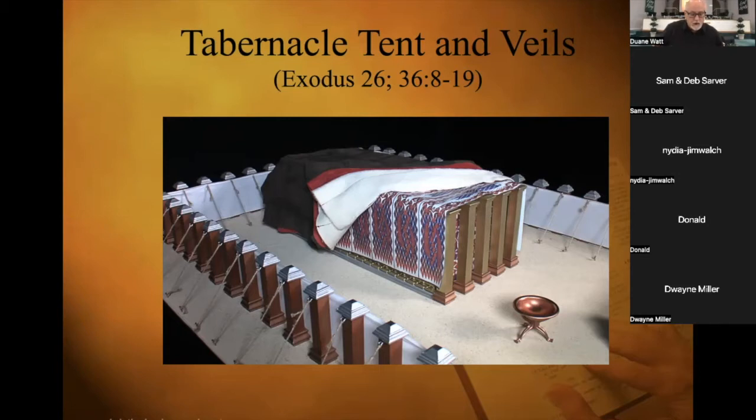And you shall make loops of blue on the edge of the outermost curtain of the first set. Likewise, you shall make loops on the edge of the outermost curtain in the second set. And 50 loops you shall make on the one curtain, and 50 loops you shall make on the edge of the curtain that is on the second set. And the loops shall be opposite one another, and you shall make 50 clasps of gold and couple the curtain one to another with the clasps so that the tabernacle may be a single whole."